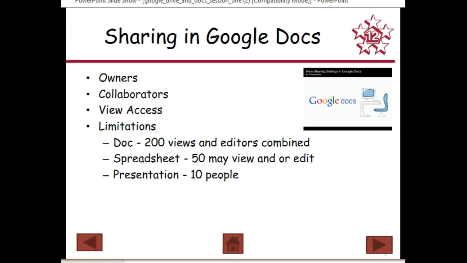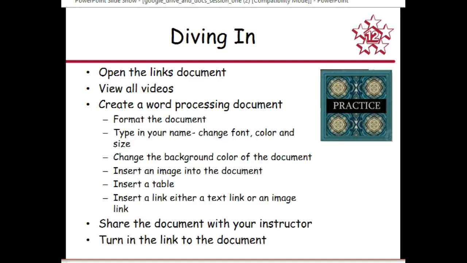Now, there are certain limitations which may or may not come into play when you're using Google Docs. In a doc, you can have 200 viewers and editors combined. In a spreadsheet, only 50 people may view or edit. And in a presentation or Google Slides, as they're called now, only 10 people can view or edit. So these things may never come into play, but it's nice to know. The tutorial in the links document will give you more details about how to share in Google Docs.